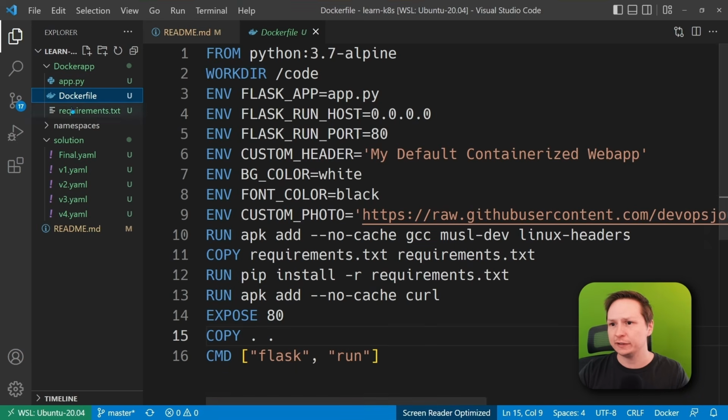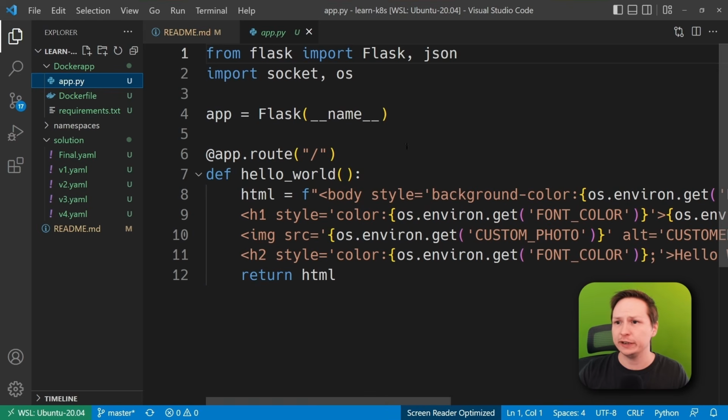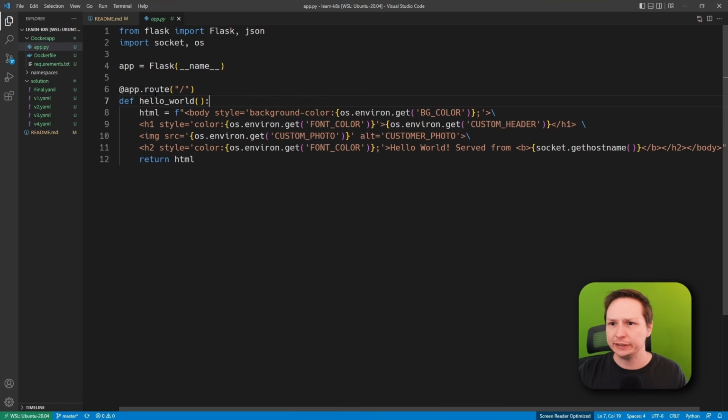There's a Dockerfile here. The Dockerfile here is how I built the Docker container, and then this app.py file is just our simple Flask web server. And you can see that it's just a very simple web server. Basically, it's got one route, and if you go there, it's just going to echo back the server name.